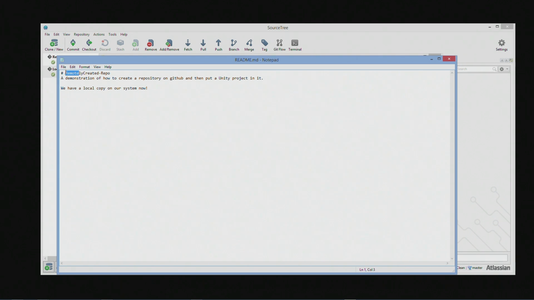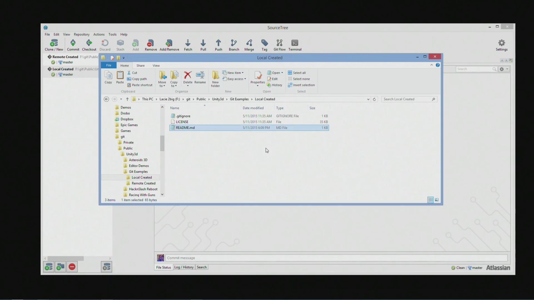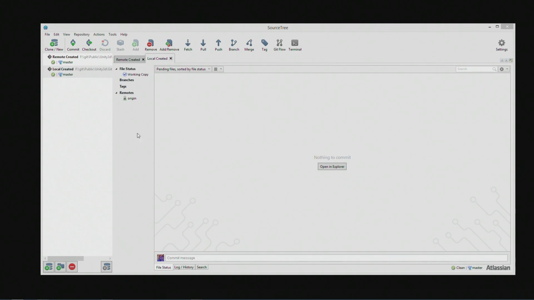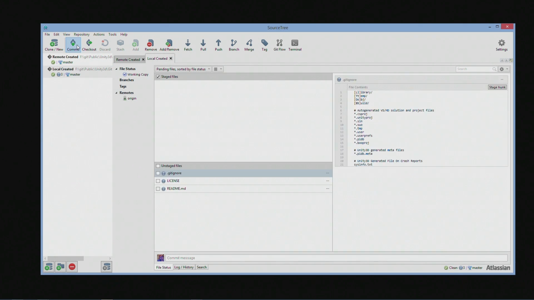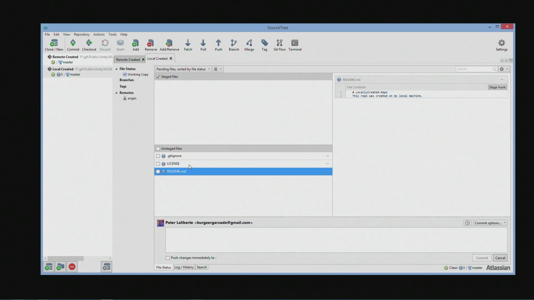This is switched over to local. And we'll have to change this to: this repo was created on my local machine. Obviously, usually in your readme file, you want something a little more informative, but this is just for demonstration purposes, so it's fine. I'm going to move that off to the side. If we hit commit, we see that we have those three files all ready to go up.